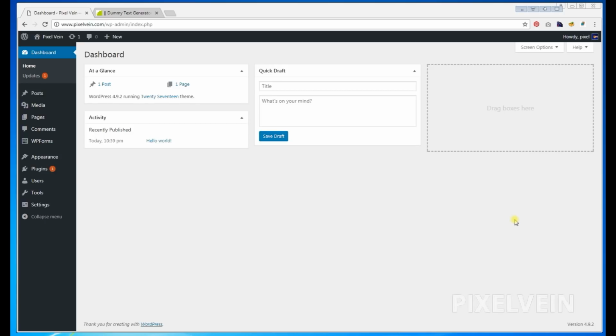I'm going to show you how to create a post in WordPress. So simply what you're going to do first is log into your dashboard, then go to the left side of the screen where you'll find your navigation. Locate post and click on add new.